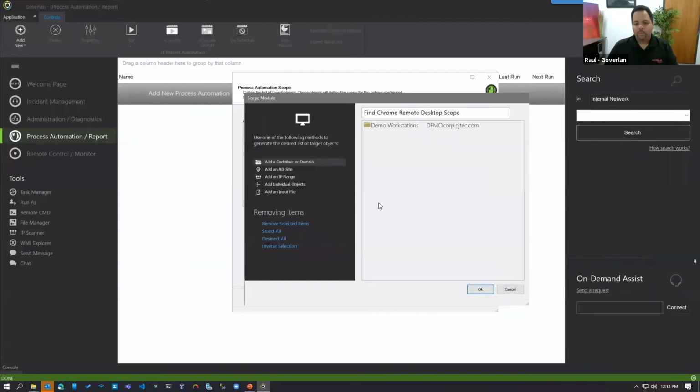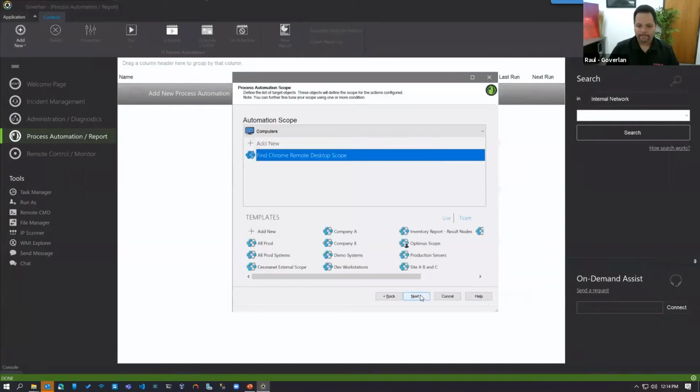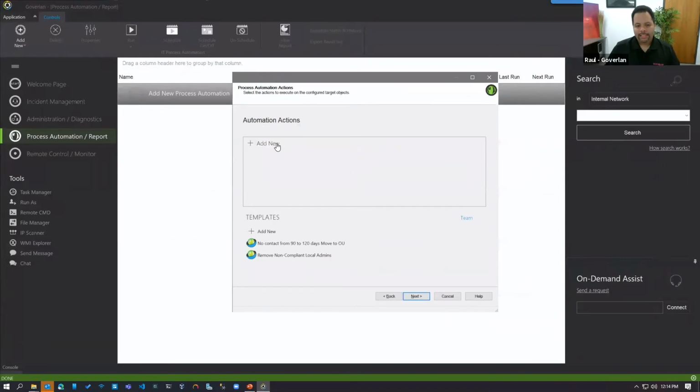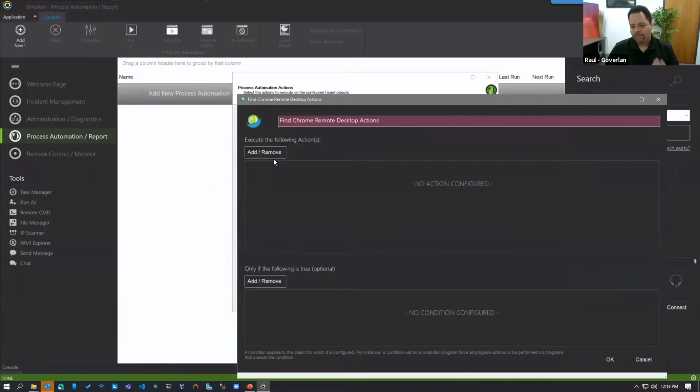Workstations, right? What I like about IP range and OUs is that they're dynamic. So if systems show up in there, when the automations run against them, they will be targeted. If a system leaves, then it won't be targeted anymore. So those are dynamic containers, which is kind of nice.